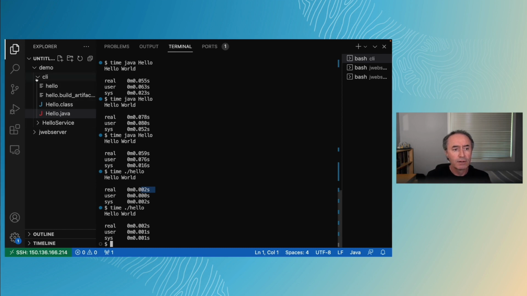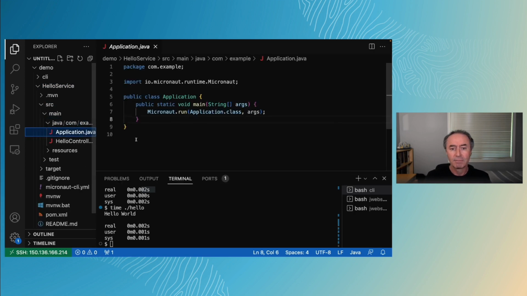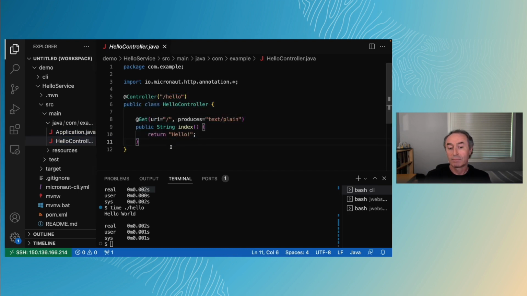Let me go over to another example here. I've got a small Micronaut application. It doesn't do much either, but it does boot up an application. This is the Micronaut main program, which boots the application. And I've got a controller, an HTTP service listening on hello. I've pre-compiled this actually, because it takes about a minute to compile this application on this particular machine.